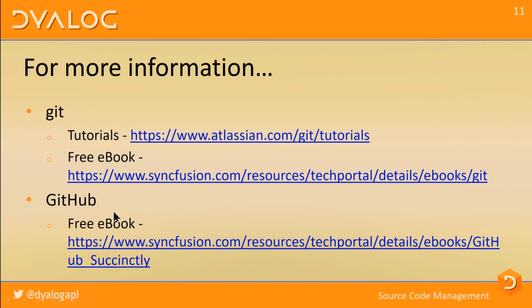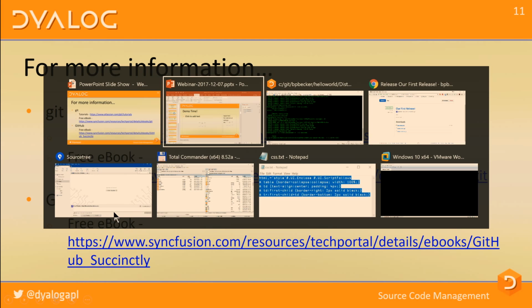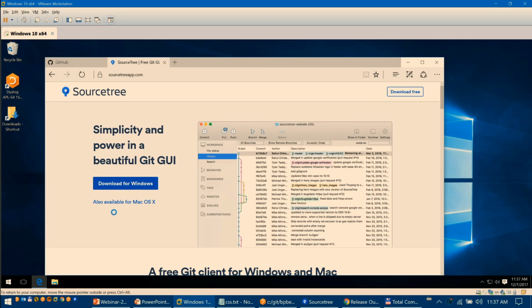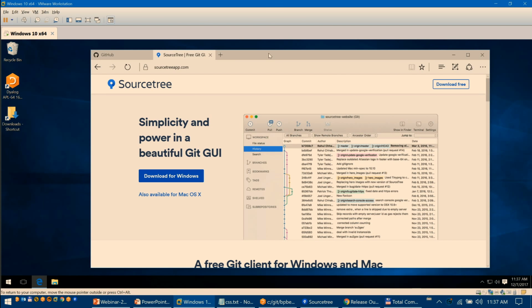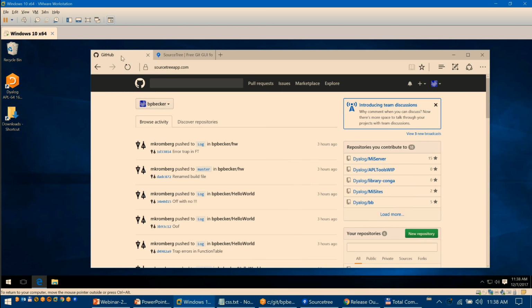So what I'd like to do now is to go to a clean Windows machine. And this is a virtual machine running on my desktop here, and show you the process of enrolling in GitHub and installing SourceTree. How are we doing on time? We're fine, I think. Okay.